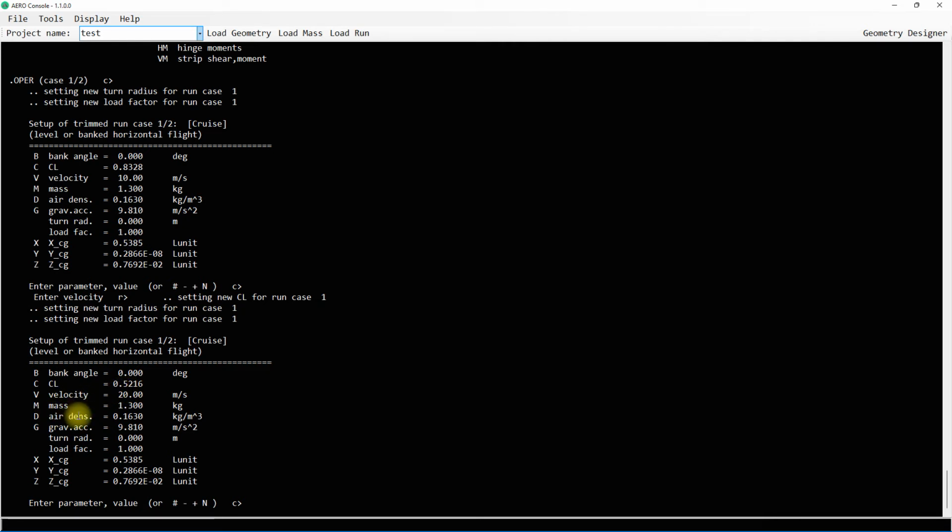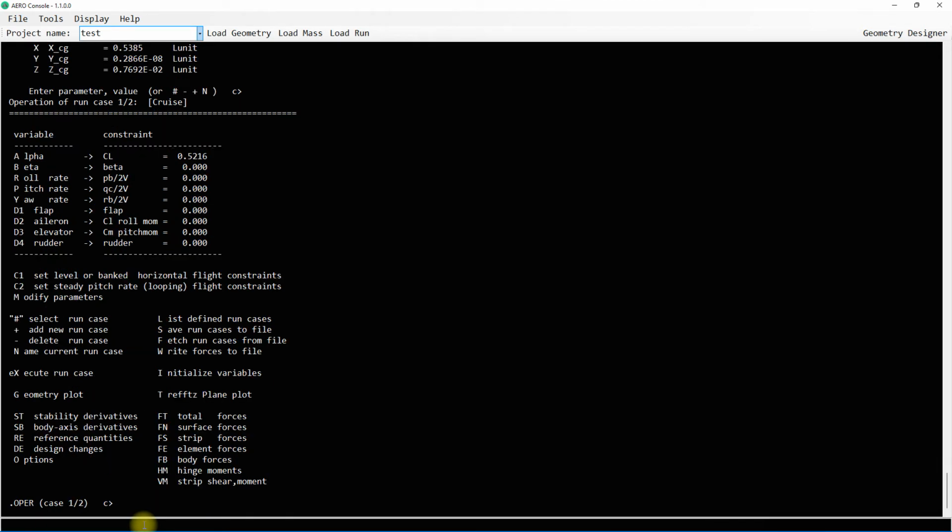I can additionally change the air density. Again, the only recomputation is for the things that are interrelated. If they are not related, they won't be affected or recomputed. So for this condition now, I can go back by pressing enter. And if I want to save it, I can use the S command to save this into my cruise run case. But I'm going to execute this updated run case with X.